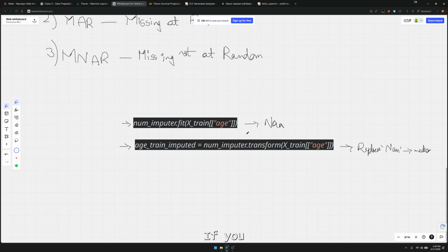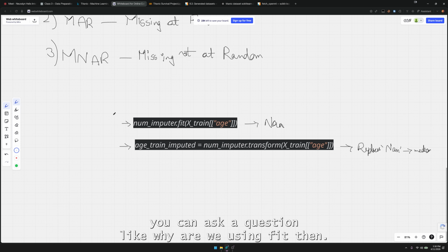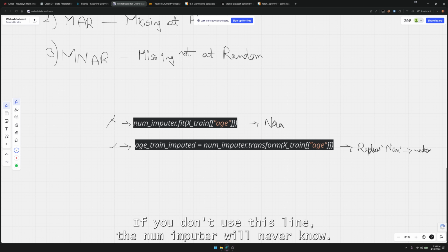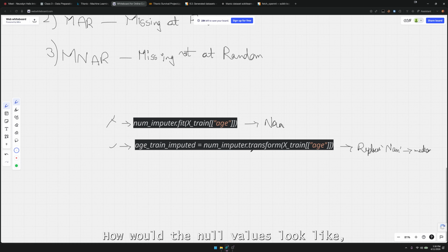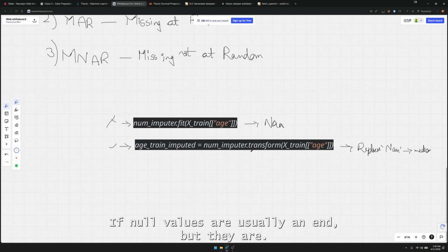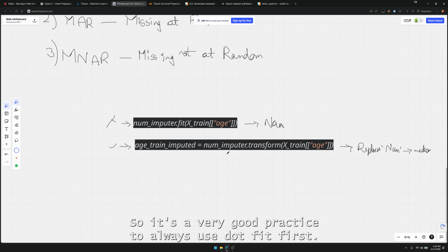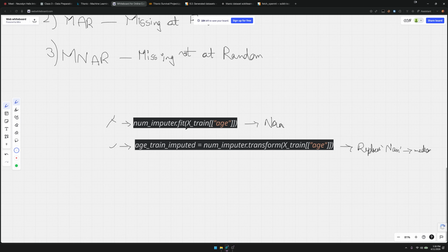You can ask why we are using fit then, and why we can't simply use the transform directly. If you don't use this line, the NumImputer will never know how the null values look in the column. Null values are usually NaN, but where they are and how they are represented, NumImputer will never know. So it's a very good practice to always use dot fit first, so it gets a good understanding of the nulls, and then we use the transform to operate on those particular missing values.